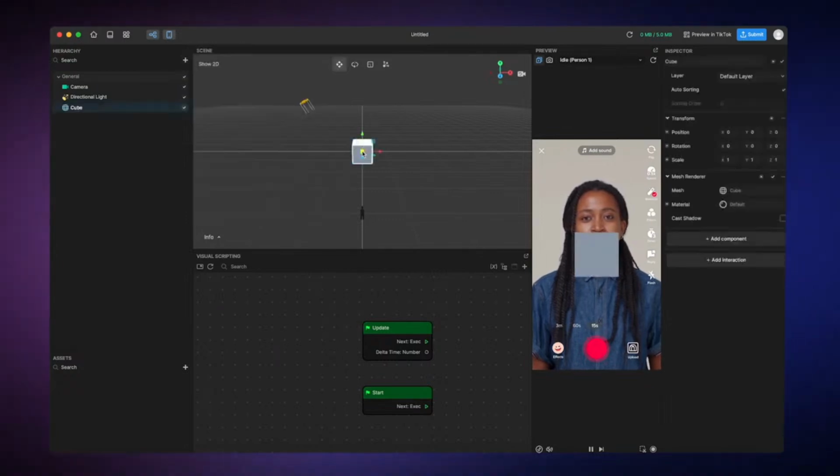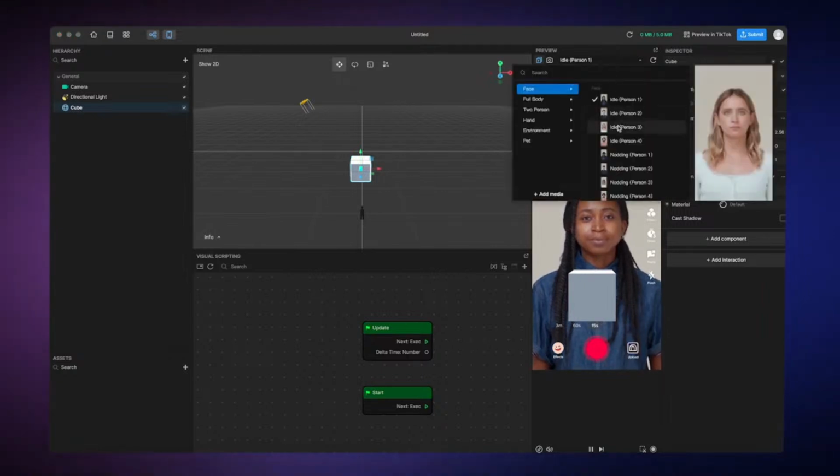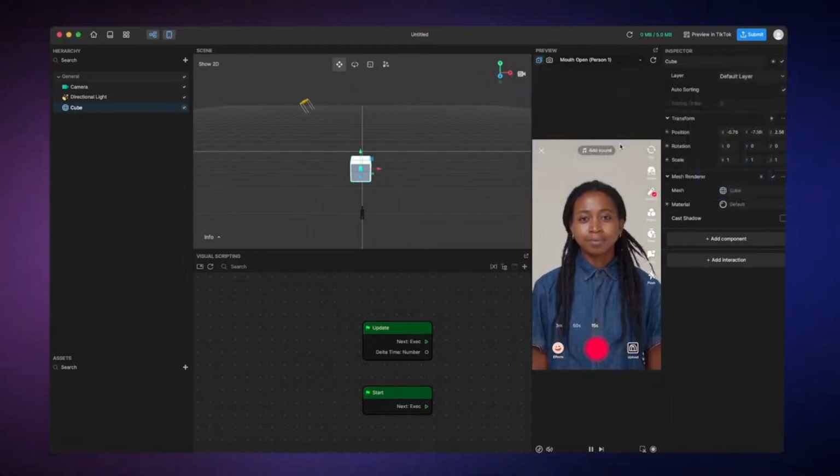Adjust the position parameters of the cube to place it to the desired position of your screen. Since we're using mouth open/close actions as triggers, we'll select a mouth open demonstration video from the drop-down list in the preview panel to test the effect.